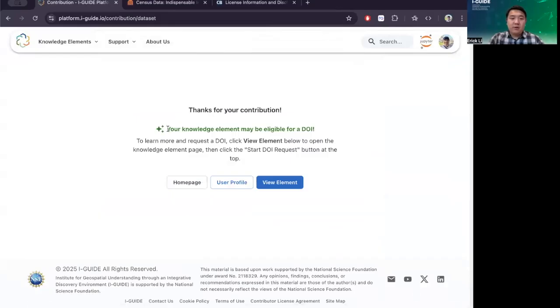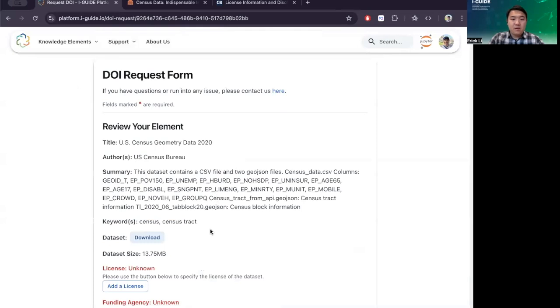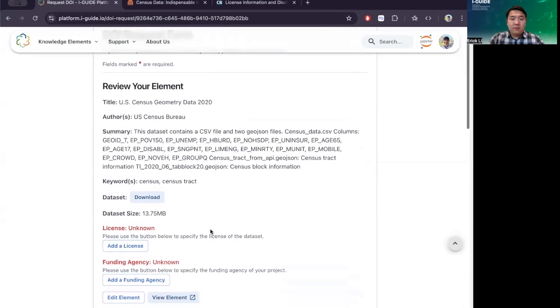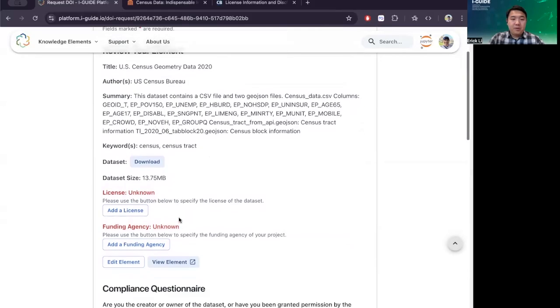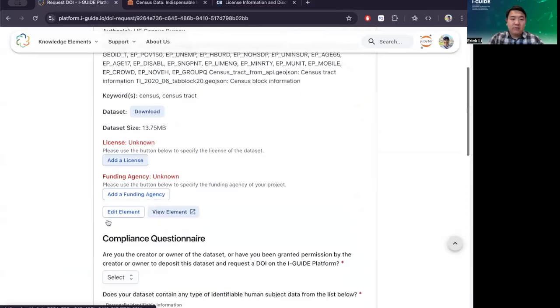Once you submit it, if your element might be eligible for DOI, you'll see a prompt here. I'm just going to click View Element, and then you'll see this button here that says Start DOI Request. Then I'll just click this. As you can see, this is just a review of your element, to make sure that everything is correct. But we're missing license and funding agencies. We do request our contributors to include these two fields before requesting a DOI.